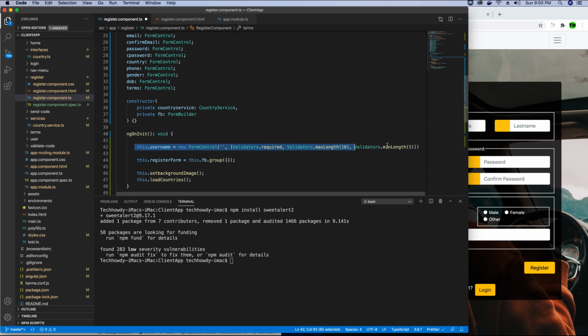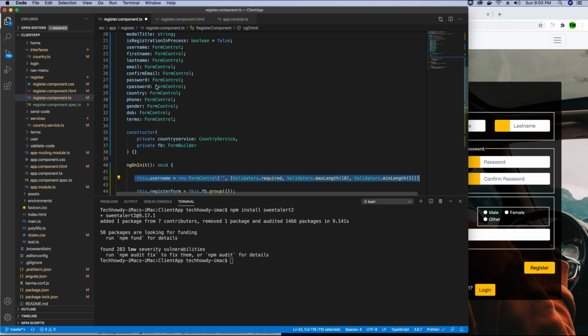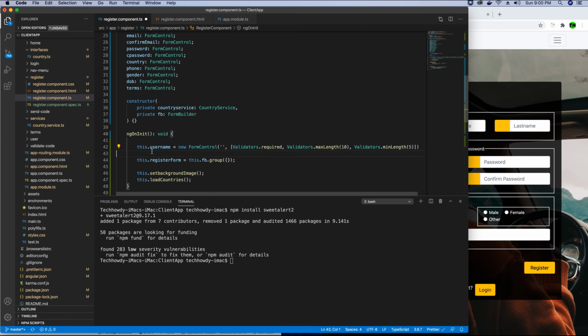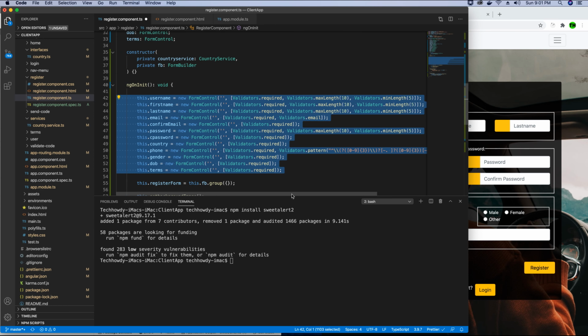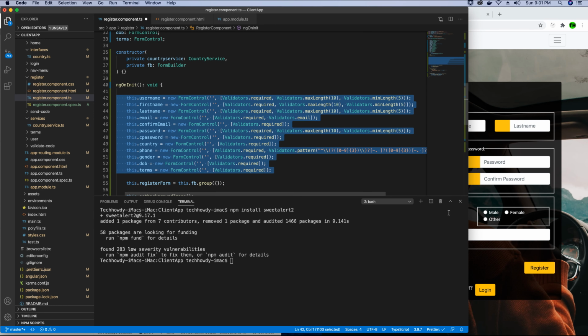So in this way we can instantiate the form control objects that we have created over here, and once they are instantiated, we can then use them in our form. So let's instantiate the remaining form control objects. So here I have added the remaining form control objects that need to be instantiated.